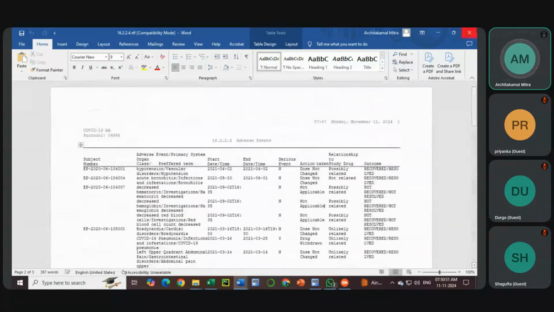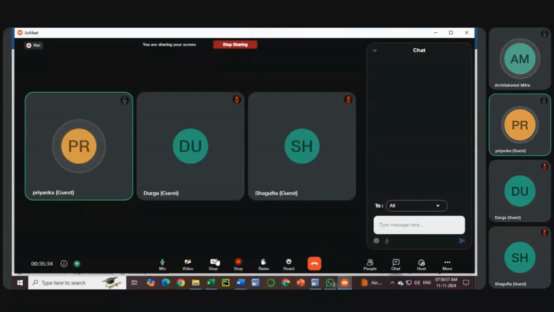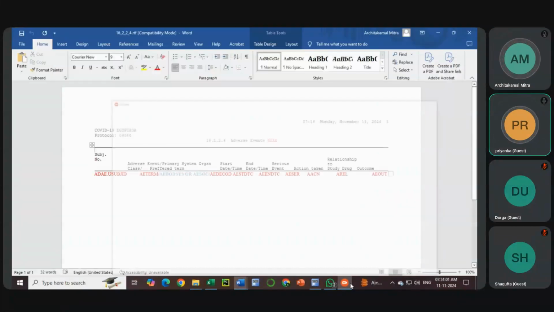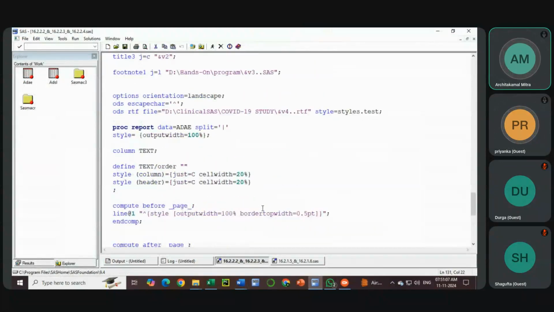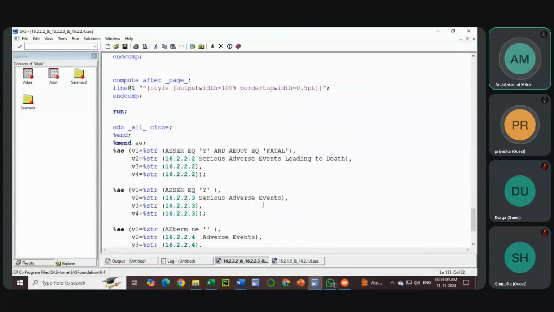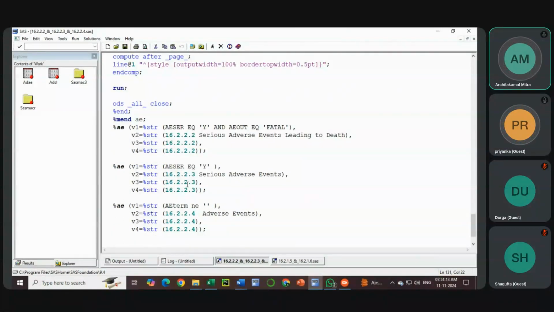Got it? Any questions? Yeah, got it. So for the title, you create the macro variable, right? Or not for the title. The entire report, we create macro variables and macro. Okay, the entire report we are creating.